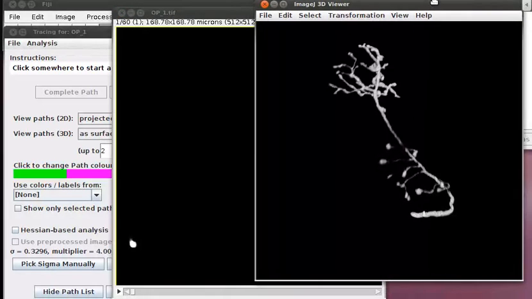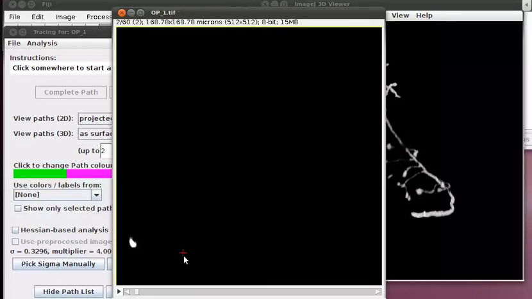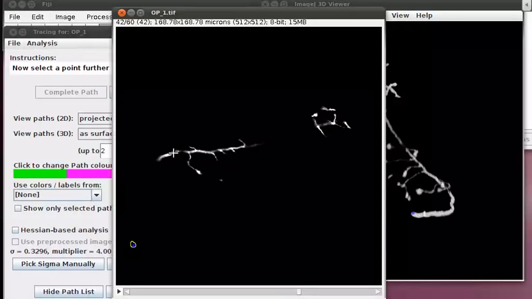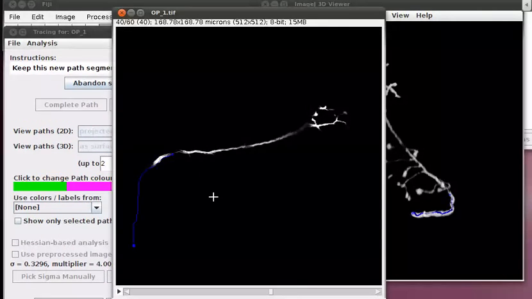And the way that one would normally trace within this dataset using this plugin, or the hitherto recommended way, is to find points within the 2.5D view, this stack viewer, and click to start a path. You see a little blue square appear there. Move further along the path. I click there. And the plugin will search out a path between those 2 points.